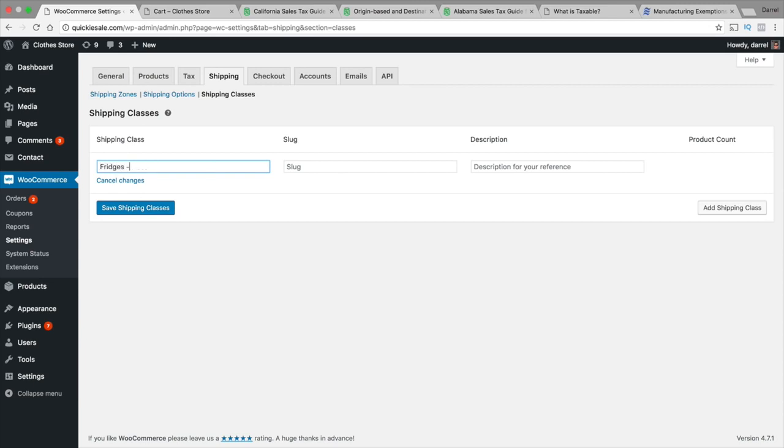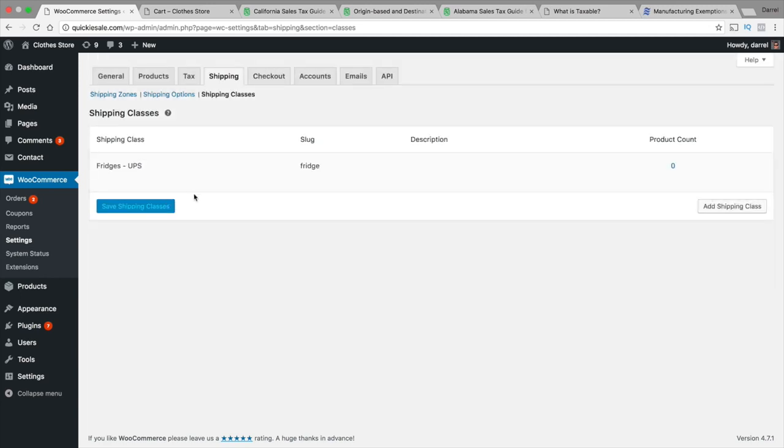And then we'll put parentheses, like UPS or wherever you're from or whatever you're doing business with. So here I'll put fridge. And you can give a description for it, but I'm going to click on add a shipping class. Okay. So right here we have fridges, UPS, and fridge, and we have 0 product count.